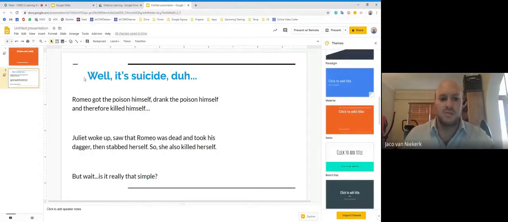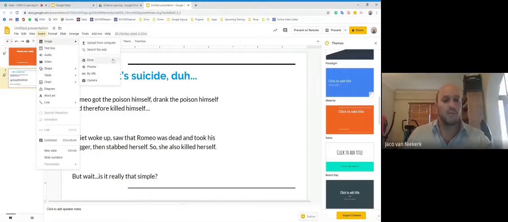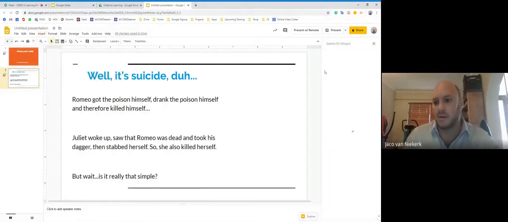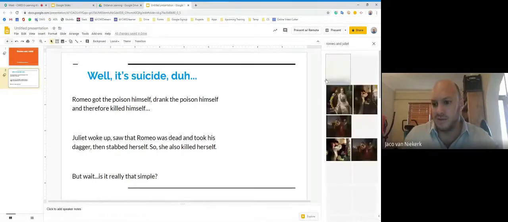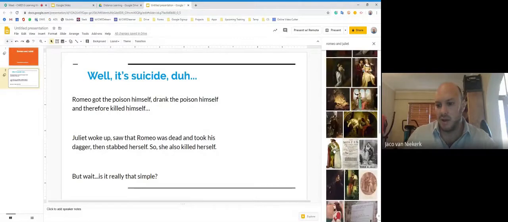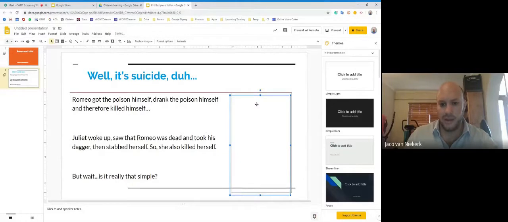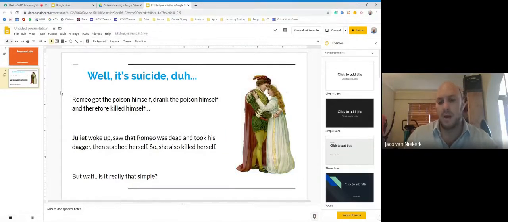Now, one of the other things that's also very useful about Google Slides is the ability to insert images. When you insert an image, one of the features that works very well is you can immediately search the web. So here we're going to search for Romeo and Juliet. And it gives us a couple of pictures of Romeo and Juliet. I can very quickly say, right, I like this one. I'm going to select it, insert, and there I've got a picture of Romeo and Juliet. Very quickly, my presentation is starting to look a little bit more interesting.